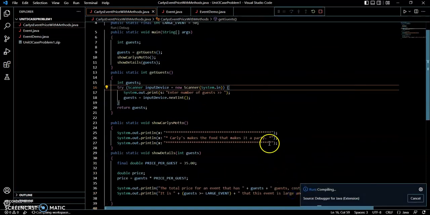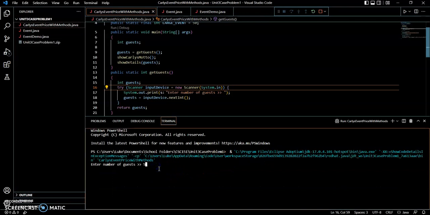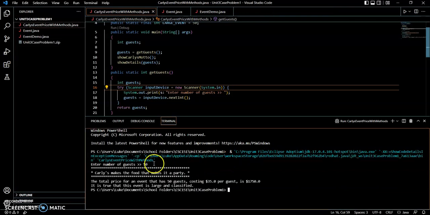Go ahead and run this as is. So we're going to say 50. Alright, total price for these 50 guests, 35 times that is 1750. It is true, so that's that Boolean value.